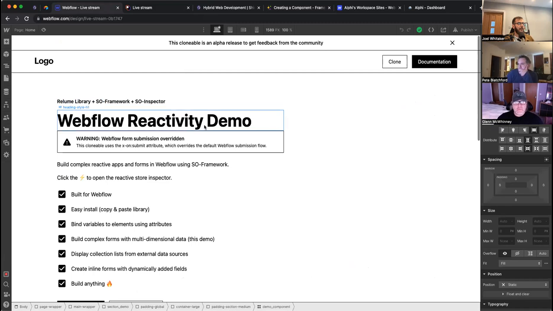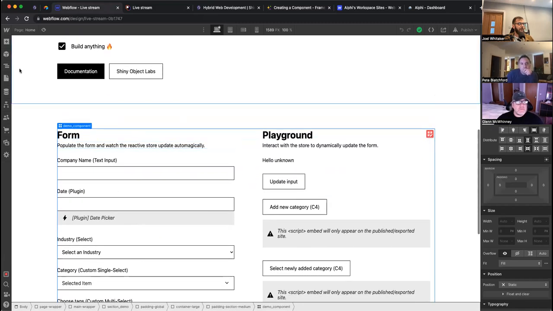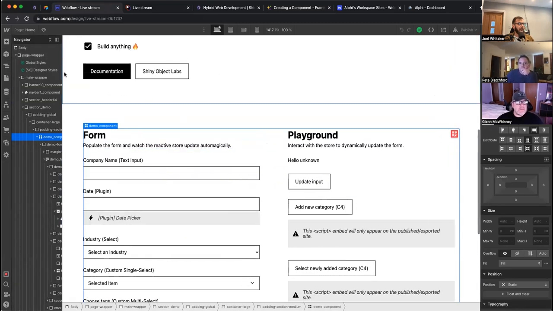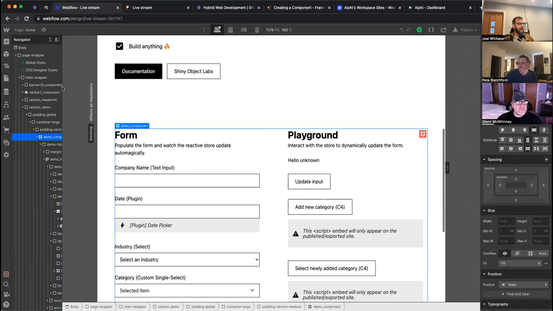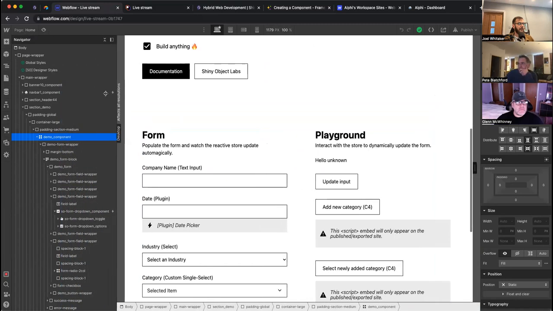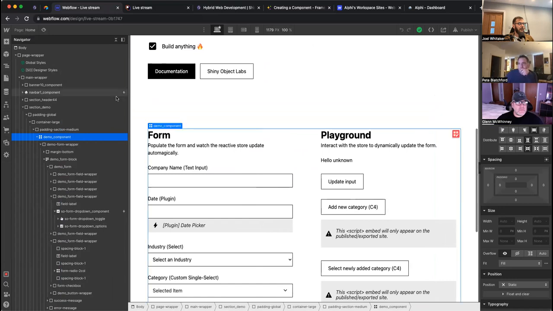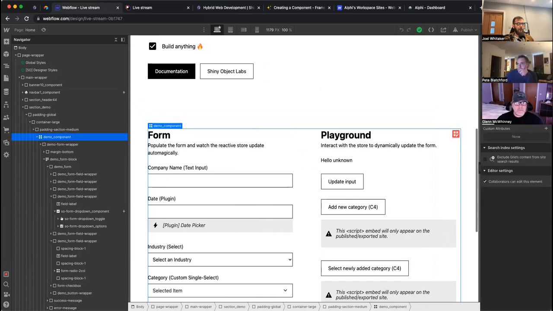If I load up this example, and expand this so we can see the navigator. Let me know if I need to zoom or anything. If we take a look here, we've got demo component, and here I've got the ID demo component. So we're going to be mounting this component to this element, so it only affects this element on the page.